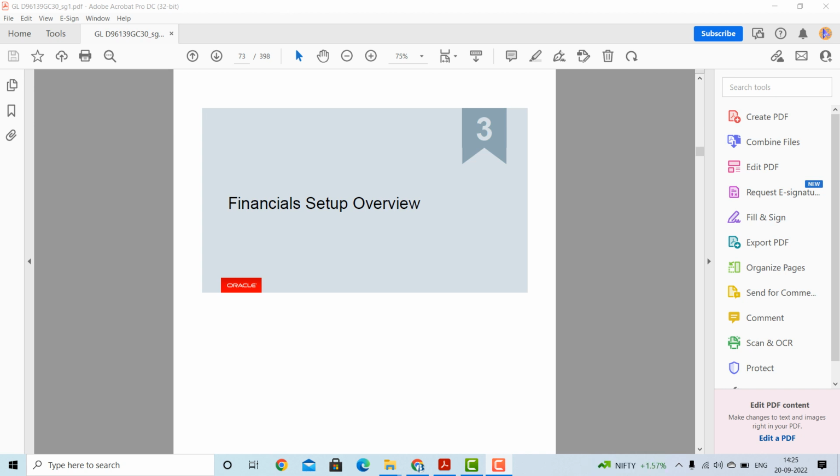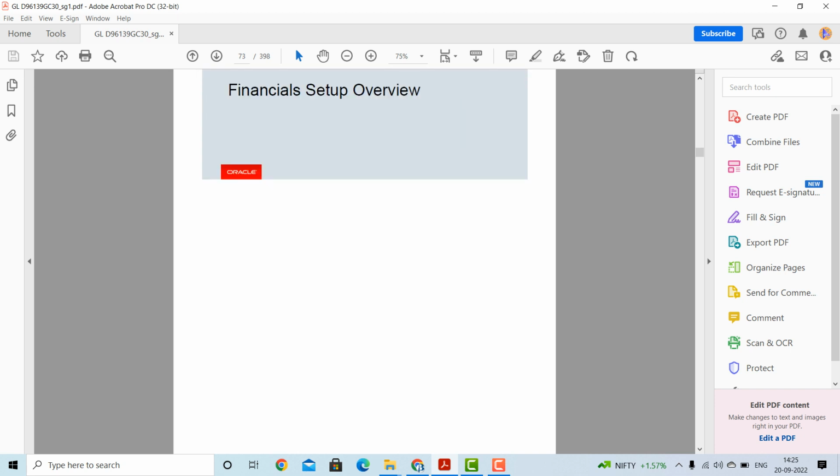Friends, we are starting a new topic, a new chapter called Financial Setup Overview. In this chapter, we will see all the setups in the financial overview.